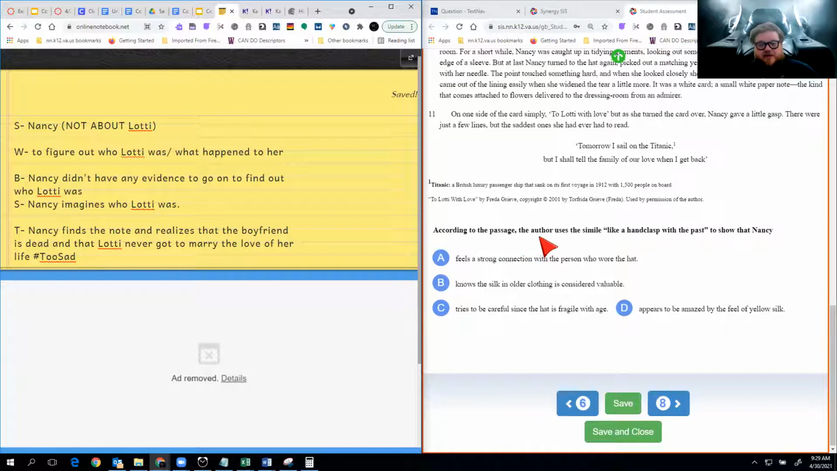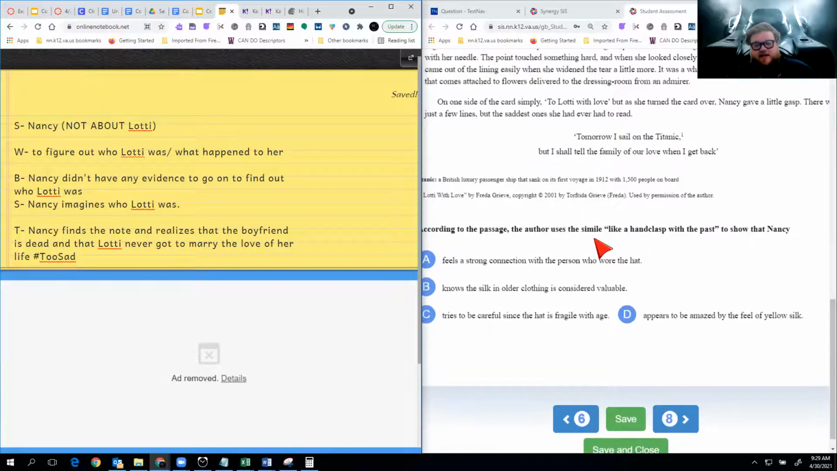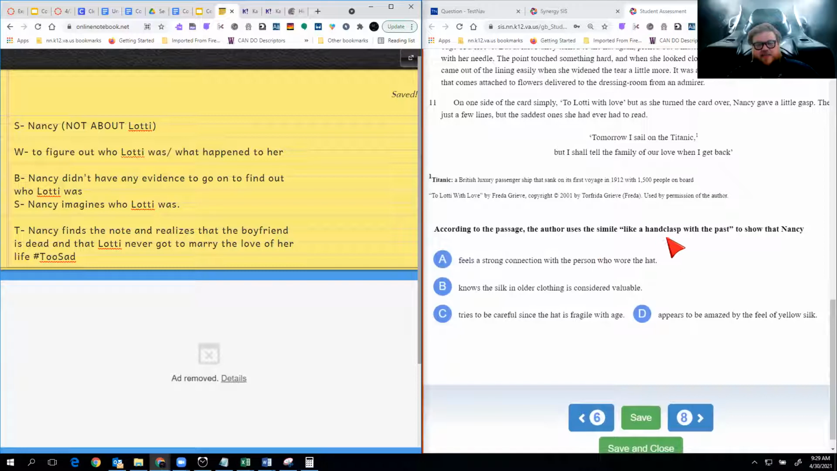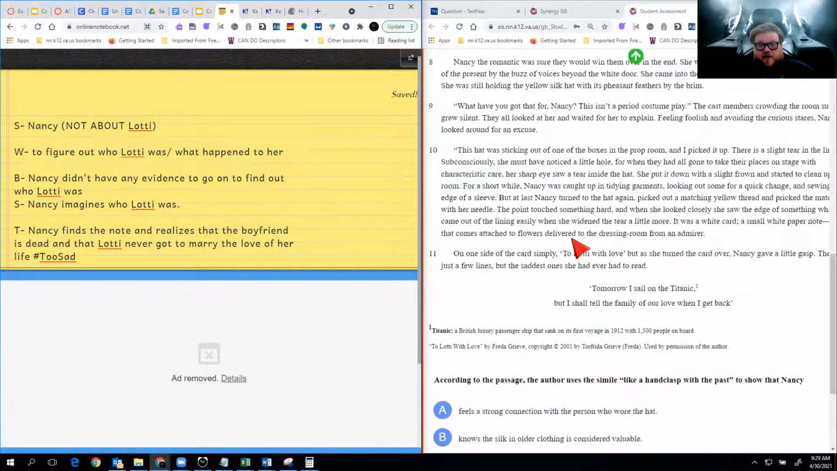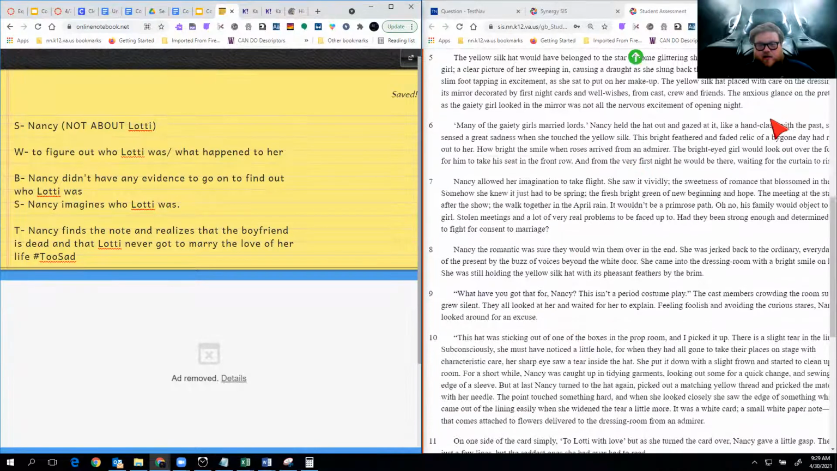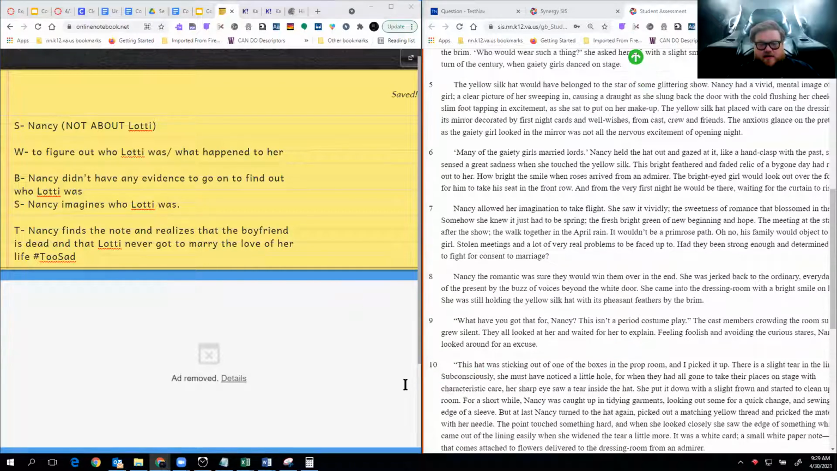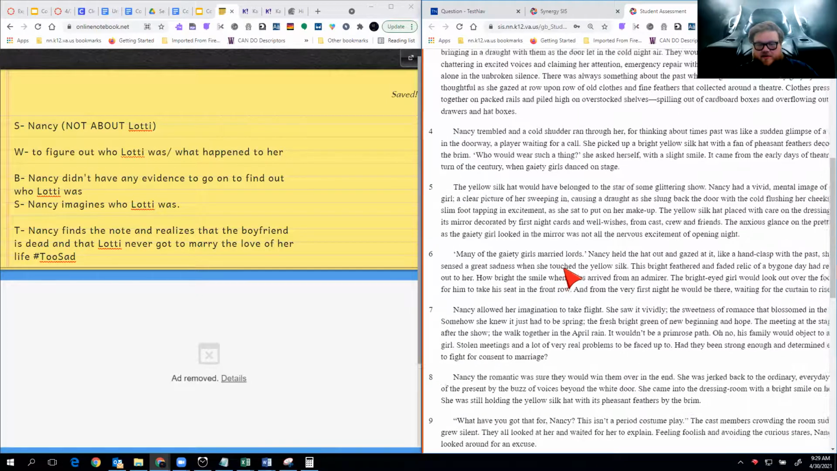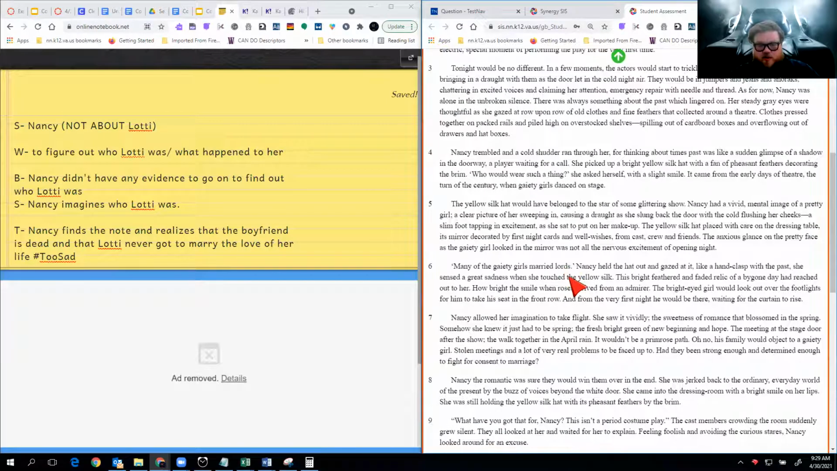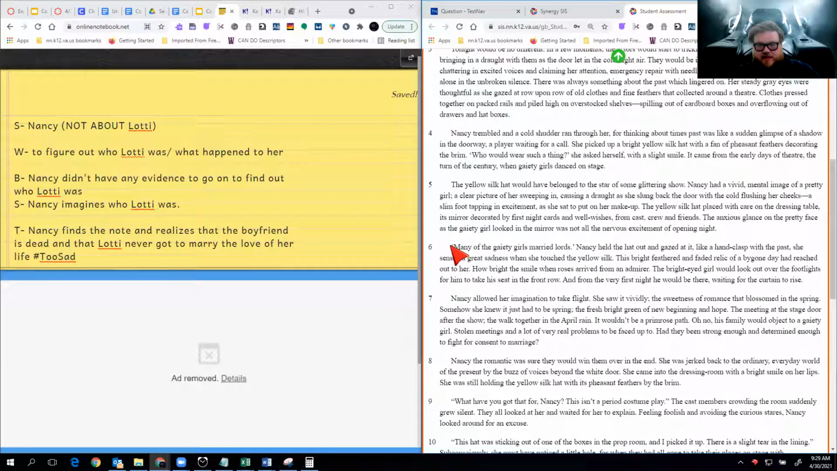Question number 7. According to the passage, the author uses the simile like a hand clasp with the past to show. All right, let's go up and we're going to find that here in the text. Like a hand clasp with the past. And we have that here in paragraph number 6. So on your screen, scroll to paragraph 6. And let's read that paragraph.